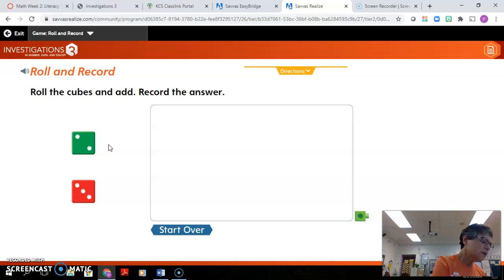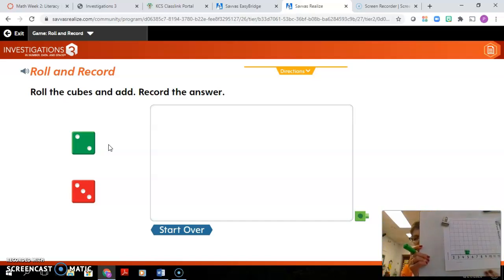You can use pencil, you can use crayon, you can use marker, whatever you happen to have at home that you would like to use. So as you can see, I filled in the 5 because 3 plus 2 is 5. So let's do another one.